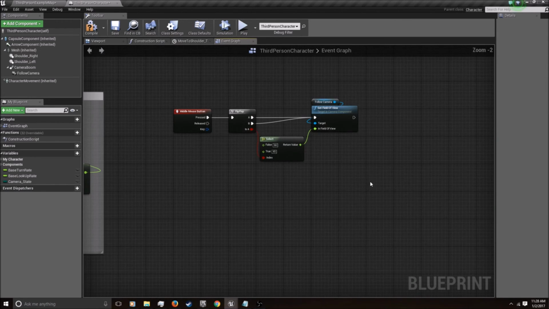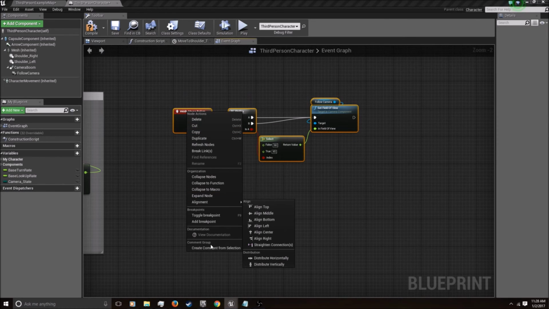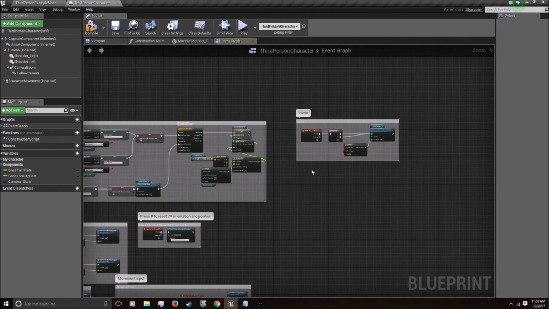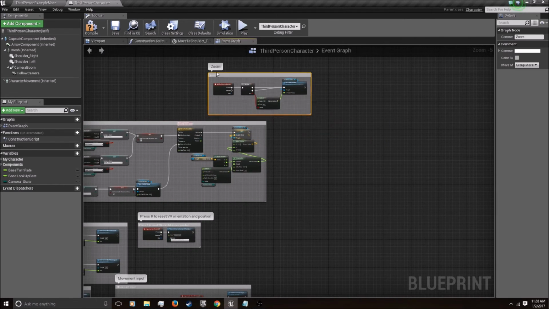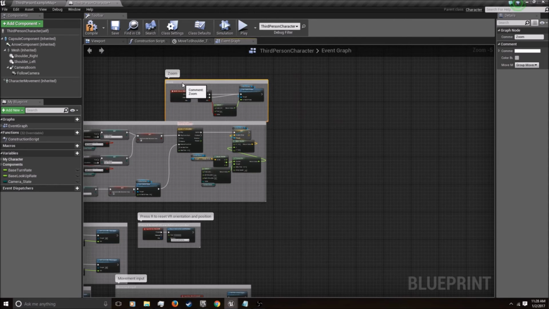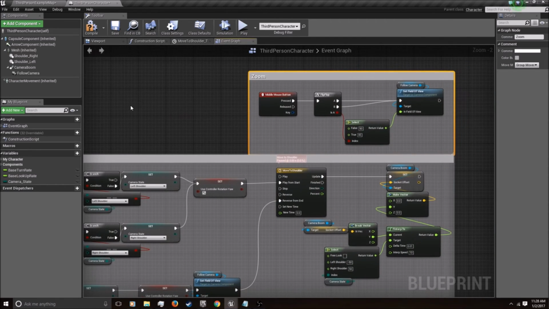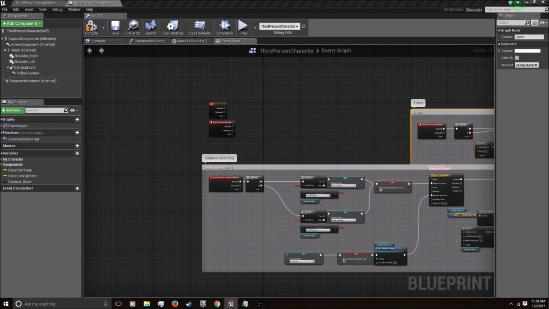I also got this. This is for zooming. And we're going to create a comment for that as well. Call it zoom. And it's really useful to put these things in bubbles because it allows you to separate them out. You don't have to subconsciously pay attention to them if they have bubbles around them, because you already know what they do.